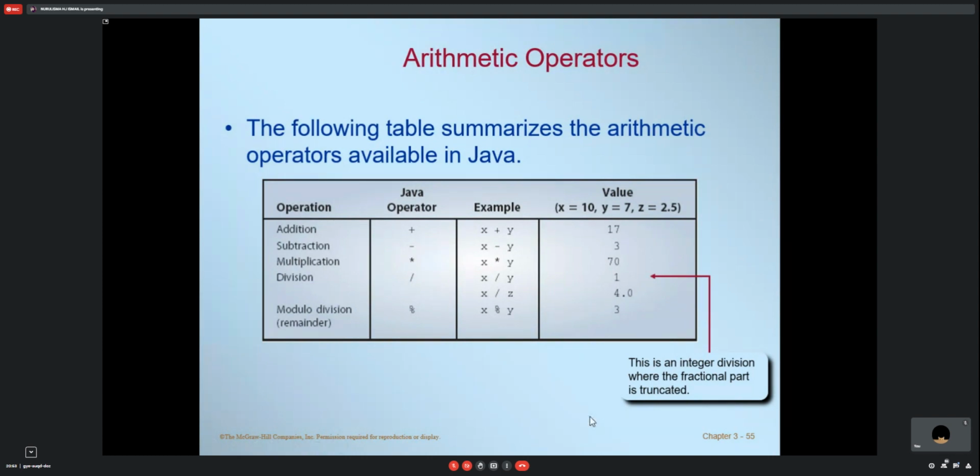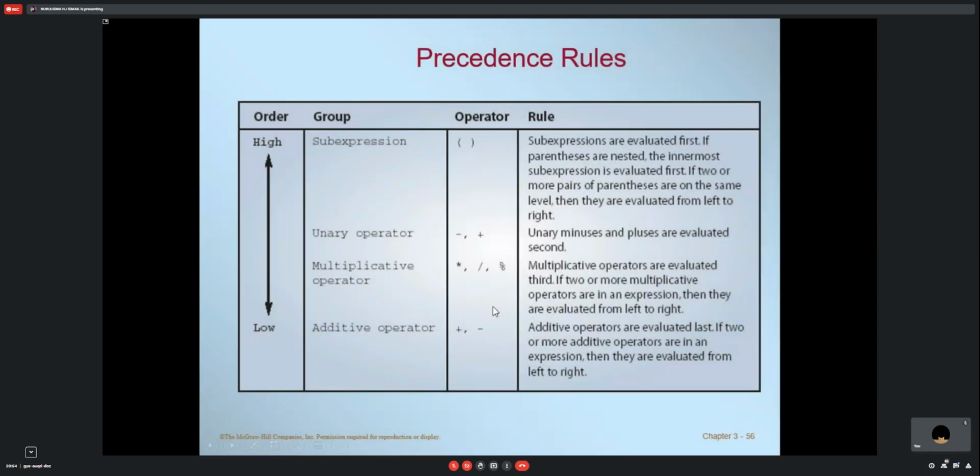Okay, now we continue on arithmetic operators. For the arithmetic operators, they are similar to the ones we did in other programming languages. This is the table, as you can see here: the addition symbol, the subtraction symbol, the multiplication symbol, the division symbol, and the modulus division symbol. This is the expression, and this is an example on how to get the value for this operation.